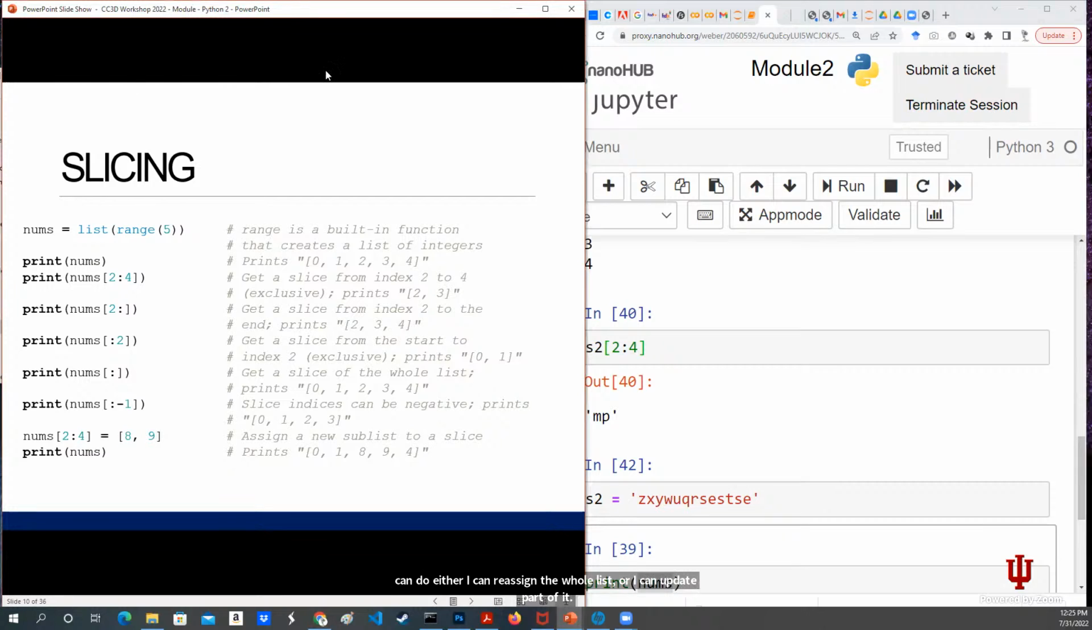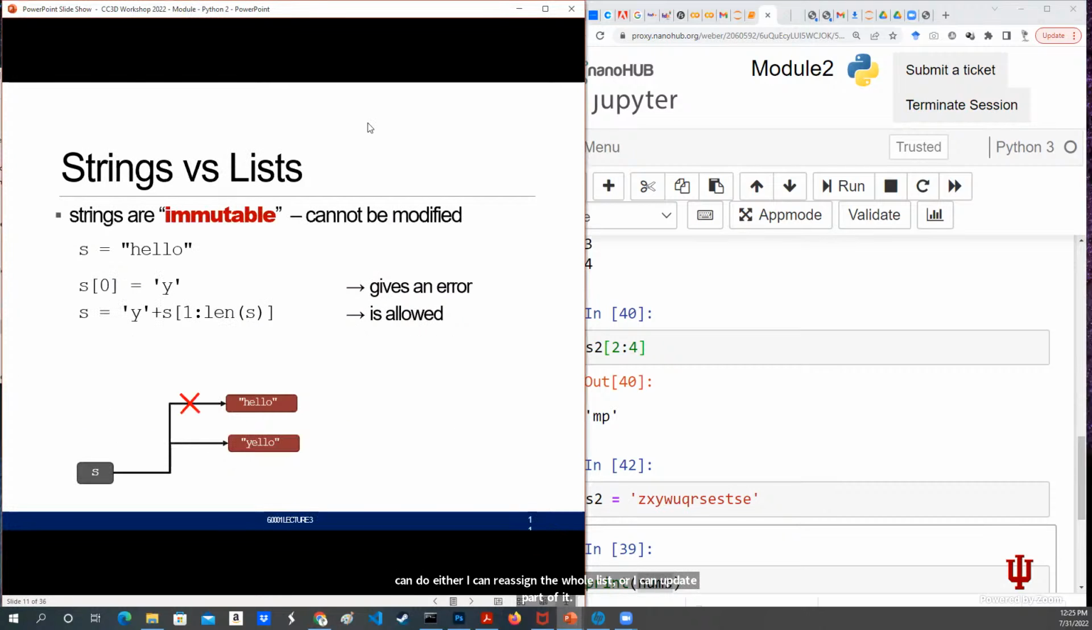Any questions about that? So that's what this was saying. Strings are immutable. They can't be modified in place in that way. If string S is "hello", you can't say the zero-indexed character in string S needs to be a Y. You can't do that. But you can say S is equal to Y plus the rest of the old S. You can do that. You can change the whole string. You just can't change a constituent part of it.